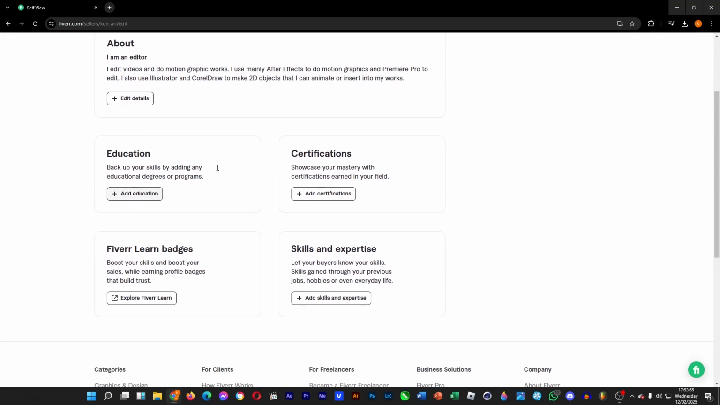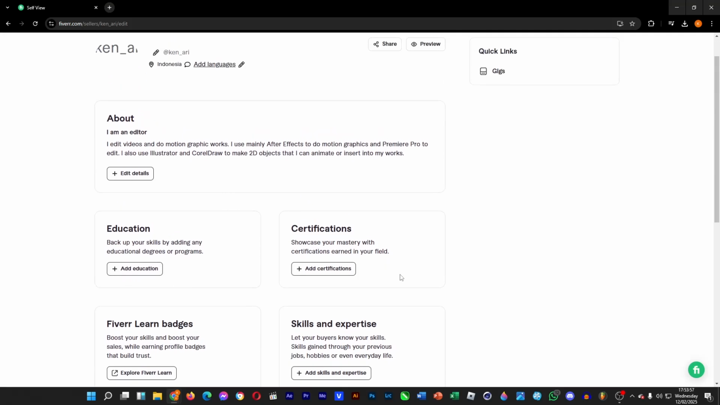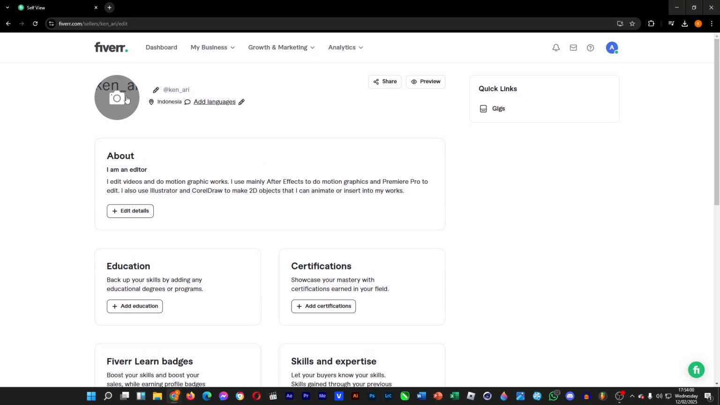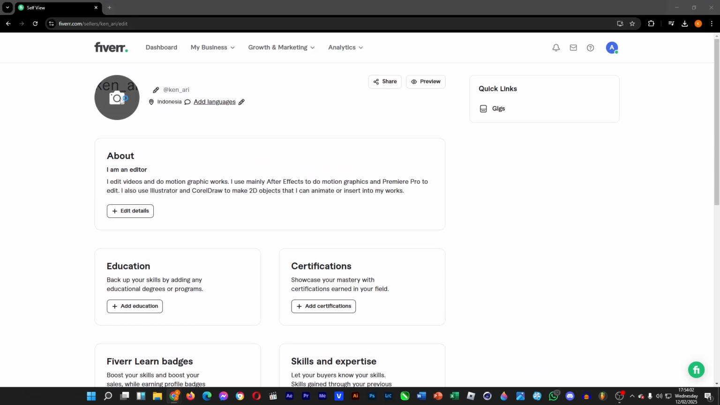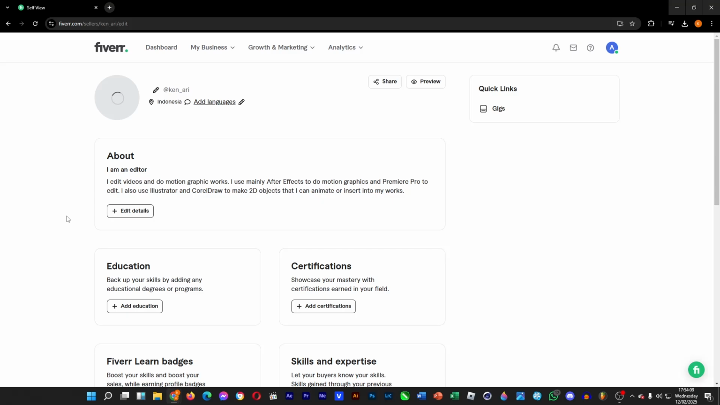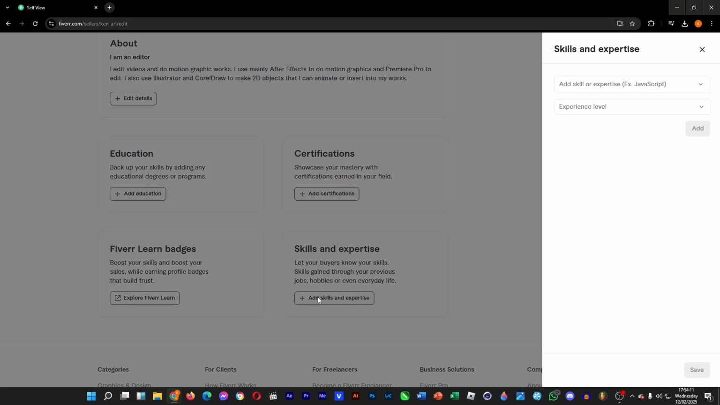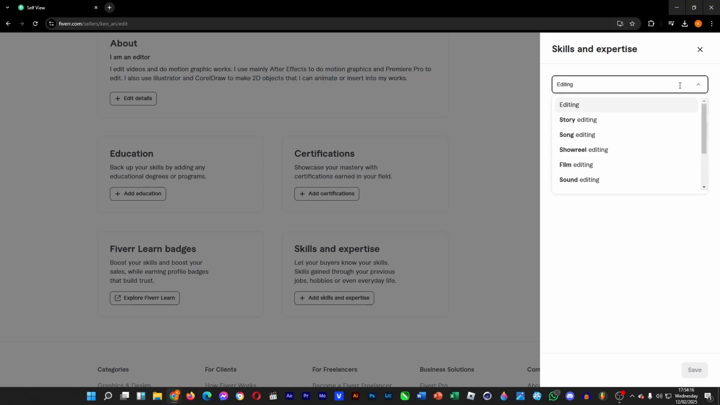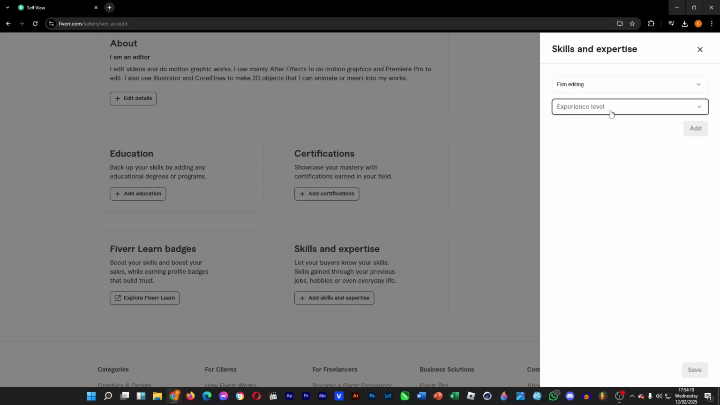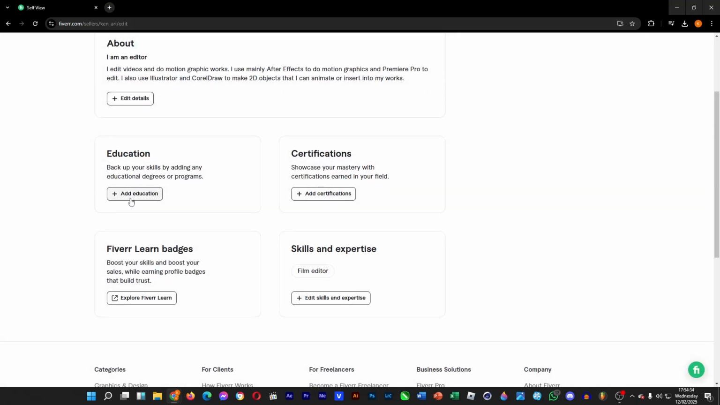And then you may add some education backgrounds and certifications as well. And then you can change your profile picture by clicking on the camera icon. This, for example. And then you can add some skills as well, like editing. Okay, film editing. So choose Pro, because based on what I do, I professionally edit videos and do motion graphic work. So just like this, and then click on save when you're done.